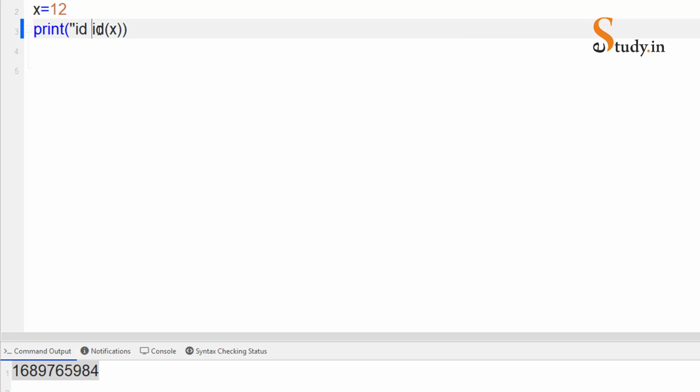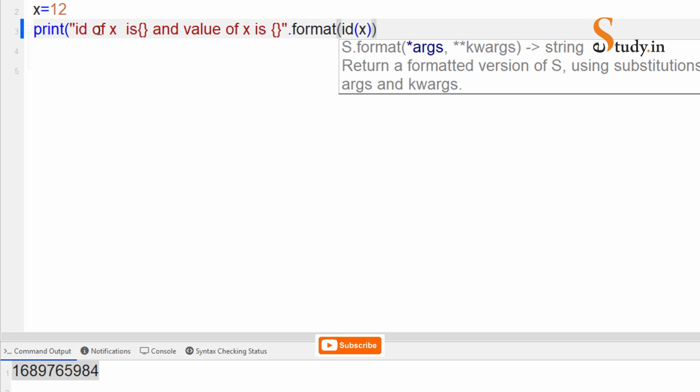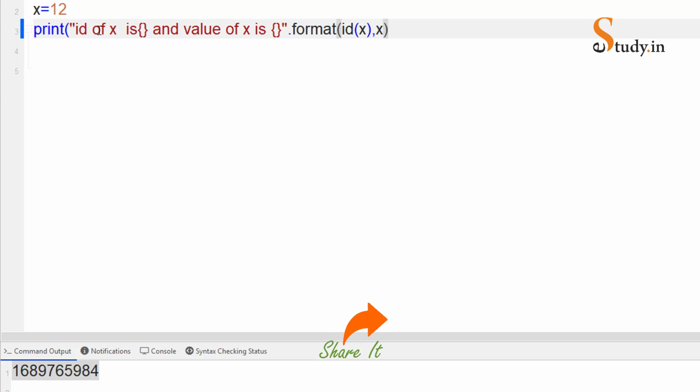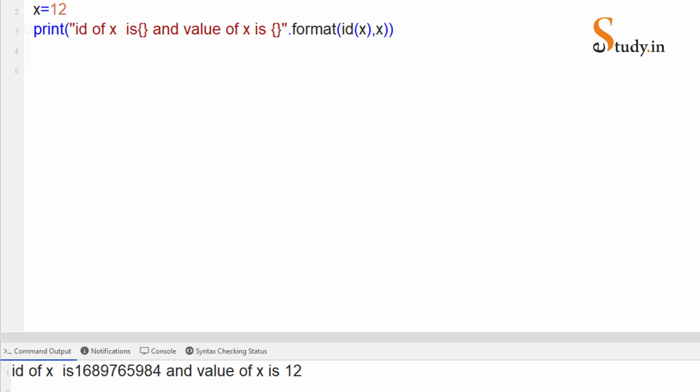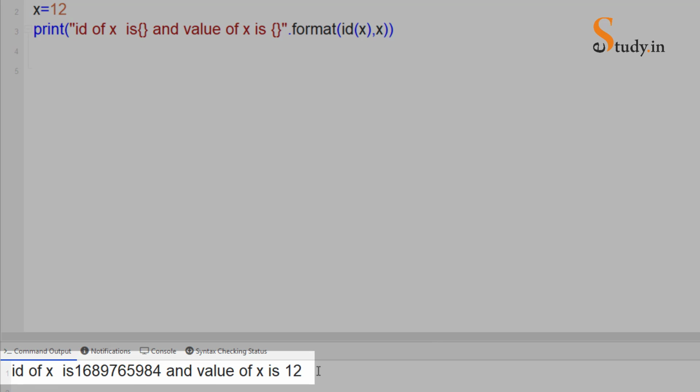ID of x is, and value of x is, and then we'll have dot format, and here we'll have id of x comma x. Okay, and we will print this. When you run this, you get the ID of x is this and the value of x is 12.